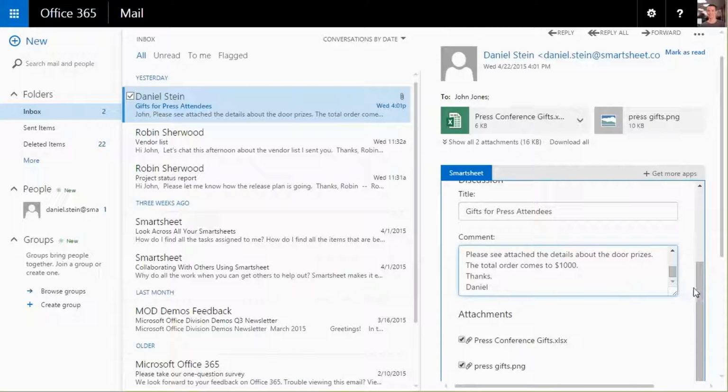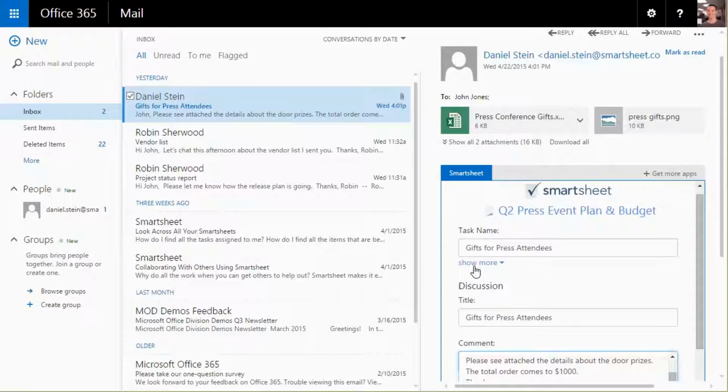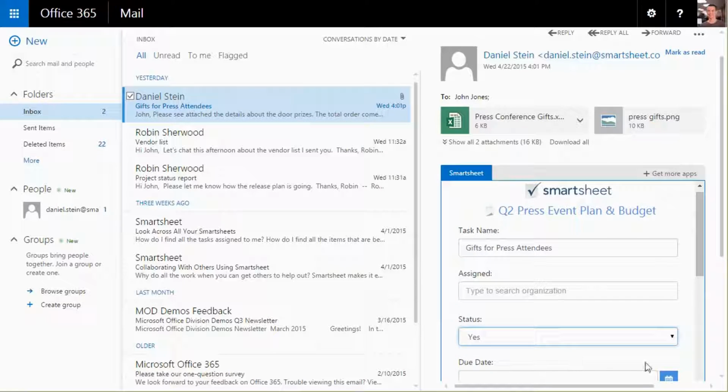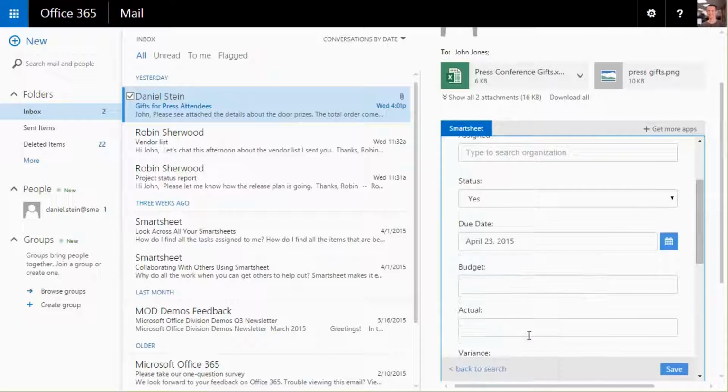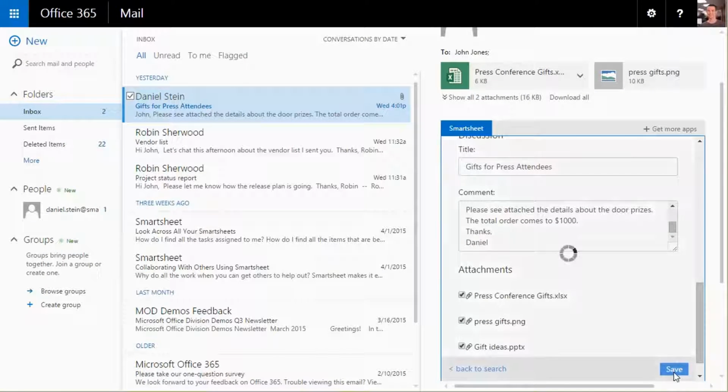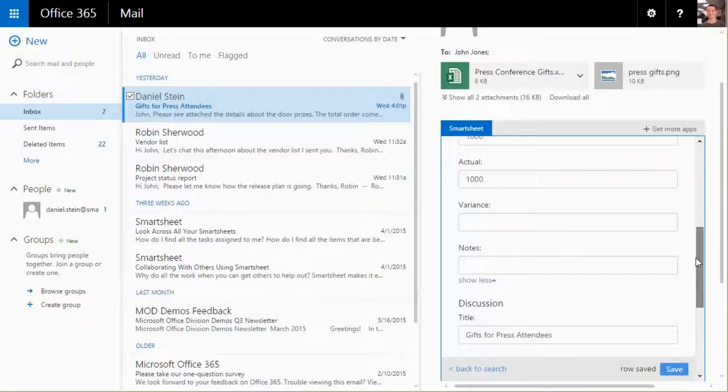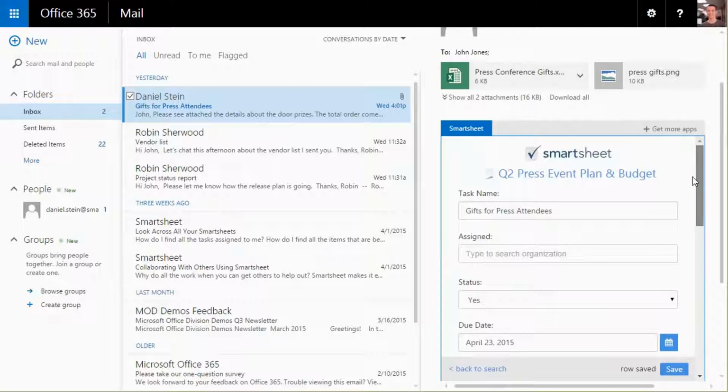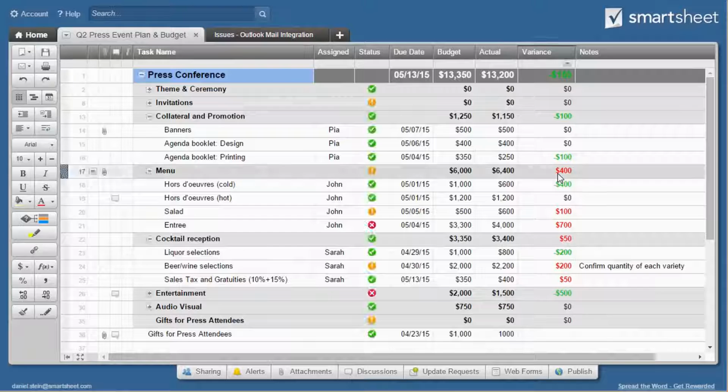Since I'm seeing a summary, I'll click Show More for all the details. I'll add the status, due date, budget, and actuals for the gifts, and click Save. Now, anytime my teammates or I need to reference the quote or see what's happening with this budget, we just click on the sheet link to go directly to it.